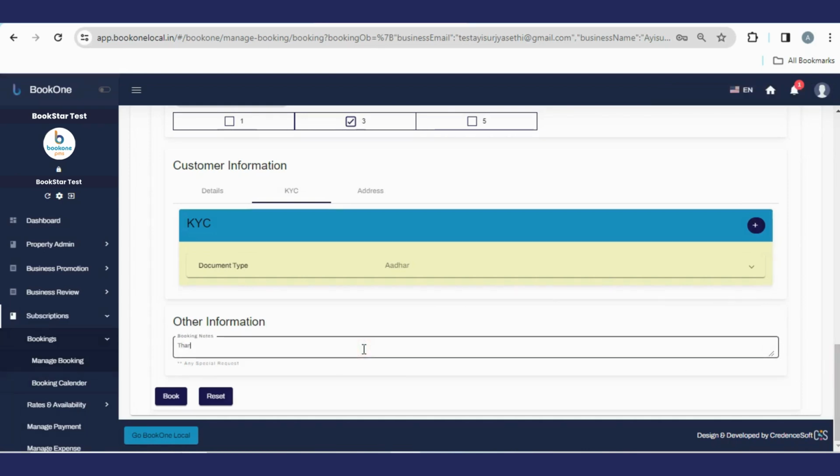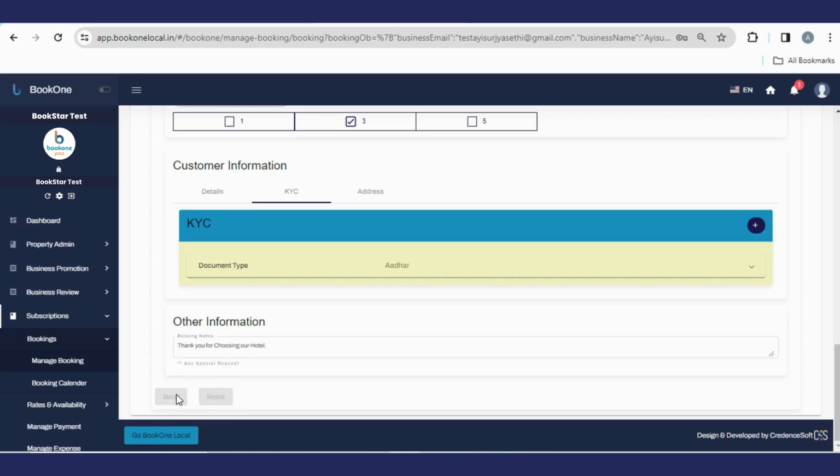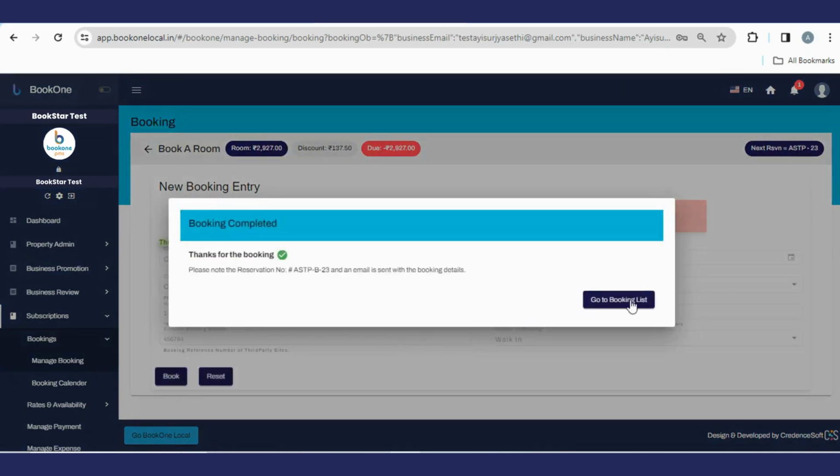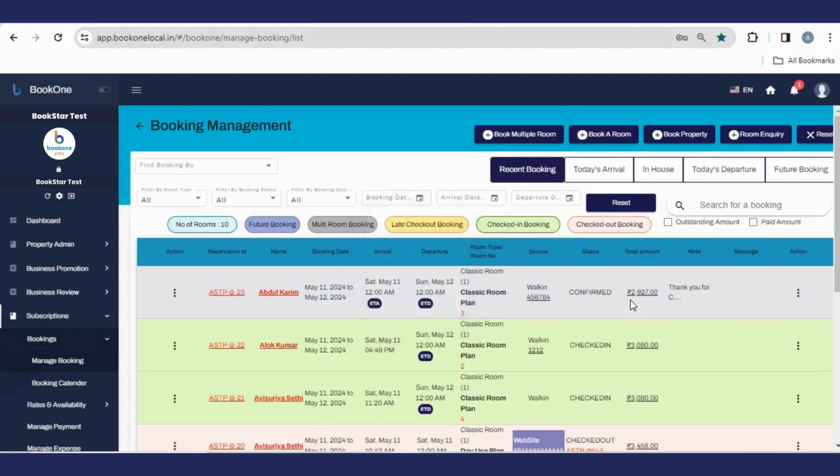You can add other information like booking notes, and then click on the Book button. Now the booking is completed. Here, go to the booking list. You can see the booking here.